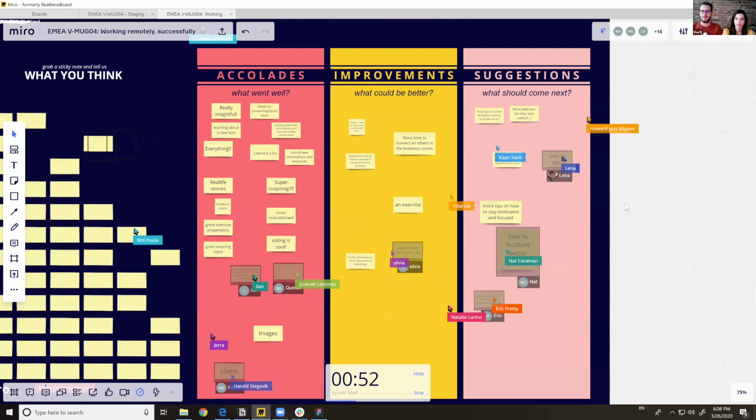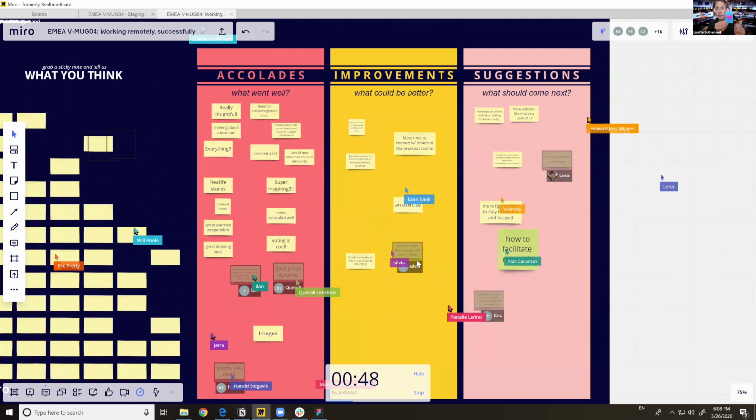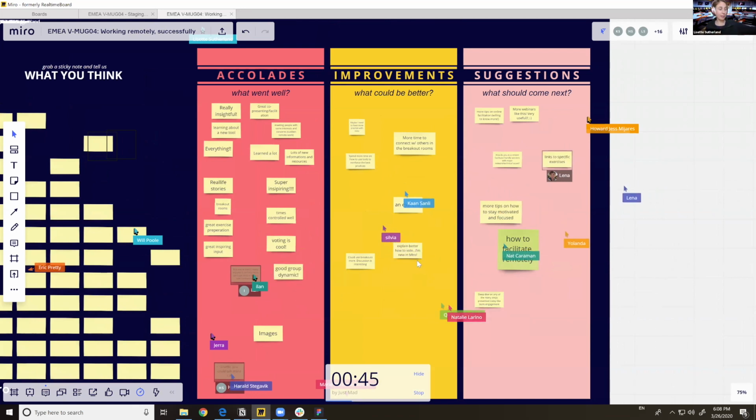So how do you like Miro? Said you're a novice to it, but what are your thoughts so far? Yeah, super powerful. You'll be seeing me in here way more often.